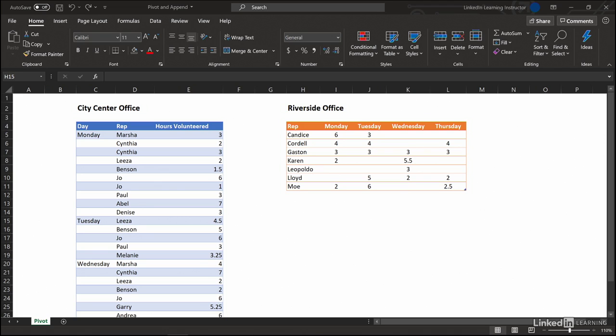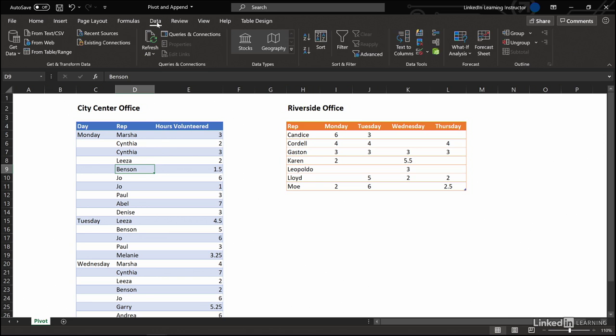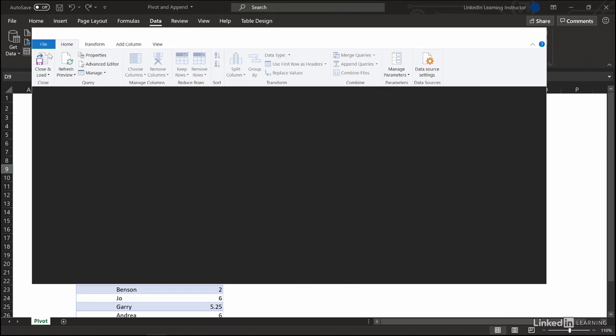Here are two data sets. We've got the City Center office, Riverside office, and we were all given time to go out and do some volunteer work. Now we'd like one data set that has the reps along the side and the days across the top, like the Riverside office data. But we've got to clean up the City Center office data so that we can then append the data sets together. Let's do it. My cursor inside the City Center data set, go to Data, from table/range.